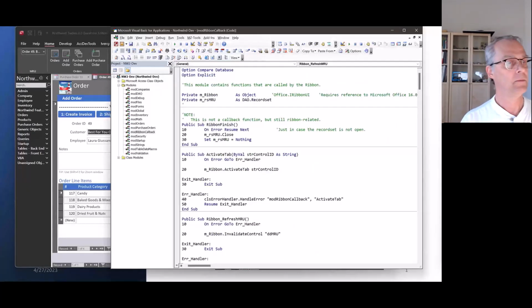Can you decipher MRU for non-Americans? Good point. MRU stands for most recently used. So it is very similar to in Word, when you go to File Open, you see the list of most recently opened documents. This is the same idea, most recently opened records.